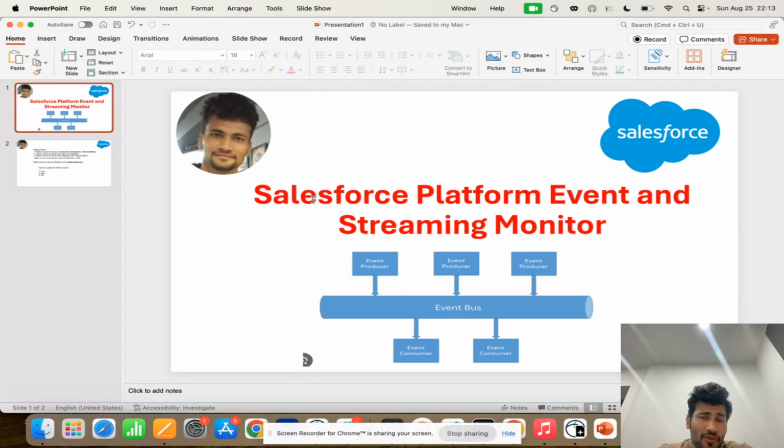So what is the platform event, and why is there a need to use platform events in Salesforce? Because we have the REST API, we can do the integration, right? So I think you already have some idea that we use platform events for integration. If we want to communicate with an outside system, then we use platform events.